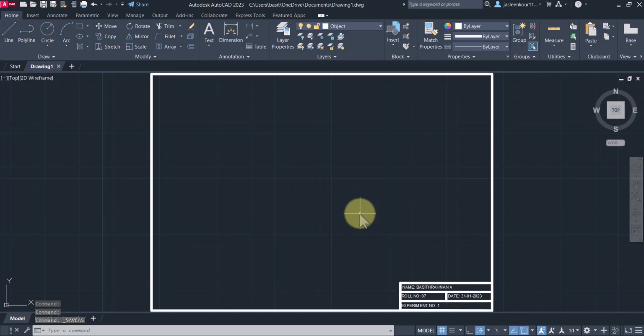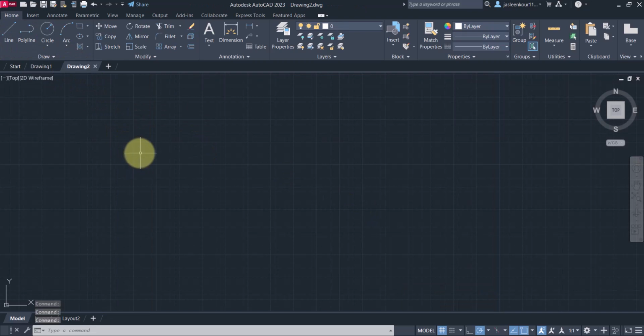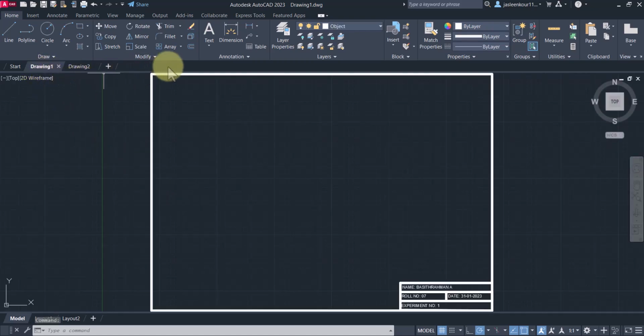If you save this file, and you want to draw continuous diagrams like experiment number 1, 2, 3, 4, you just copy this title block and move it to some other position, and you can draw your diagram next. Or by clicking here, drawing, second drawing, you can copy this and place it here, and you can do the diagrams. Okay, that's all.